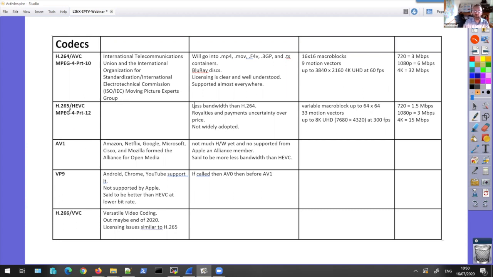So 265 gives us a lower bandwidth. You can see here for standard high definition, we've got around 3 megabits. If you're using 264, high definition 6 megabits. So different codecs, while using the same system of I-frames, P-frames, and B-frames, will give you different bandwidths because they compress more efficiently.